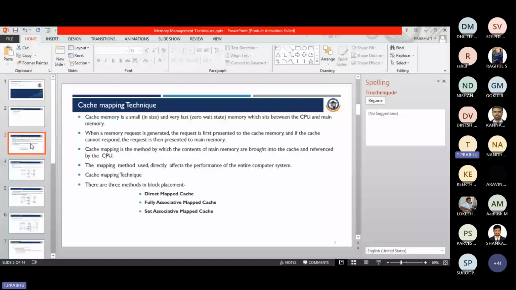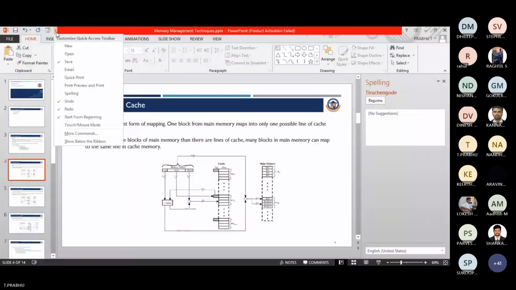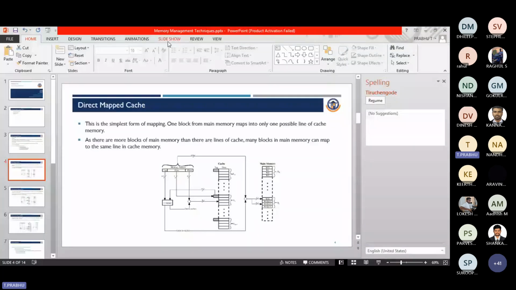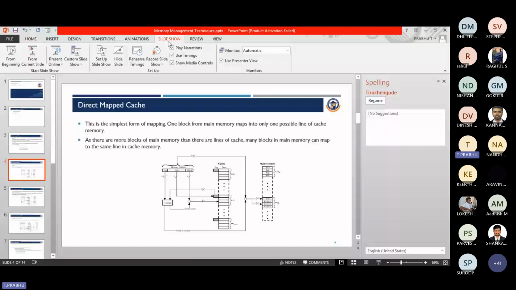Direct mapped technique, right? You can see that this technique is the simplest form of mapping. Why? Because one block of main memory, here the memory is represented in terms of blocks. To take the data, we have to give the memory address, right?